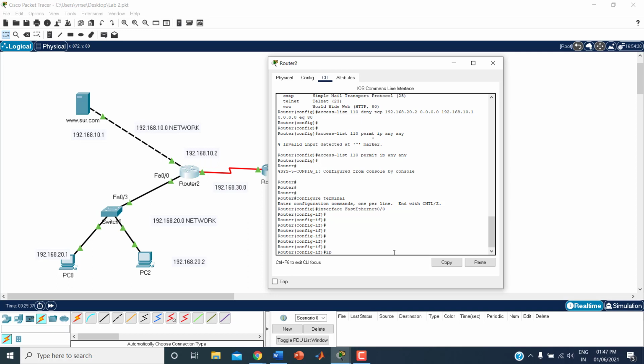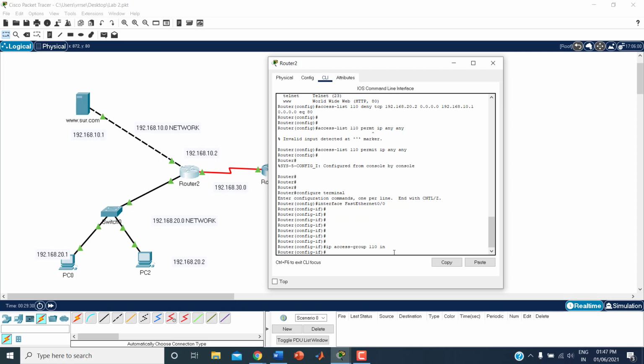So how to apply? IP access-group. What is the group we created? We created the group 110. Now I'm going to use the direction in. So whenever the packet comes in, it is going to check the port number. What is the port number? Port number is 80, it will be blocked. So I'm giving direction in. So I'm going to check.